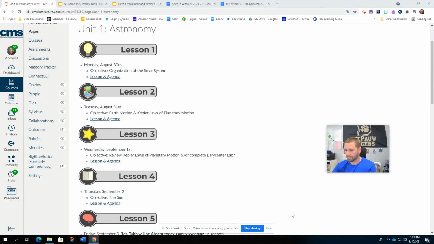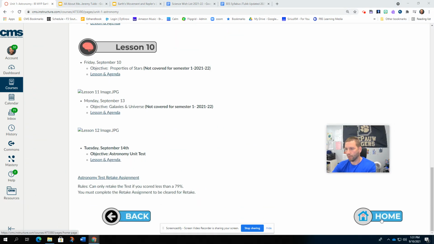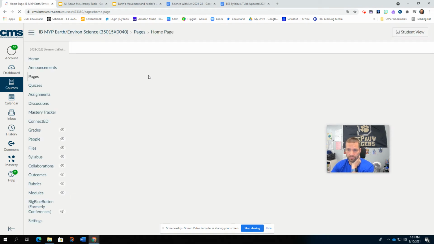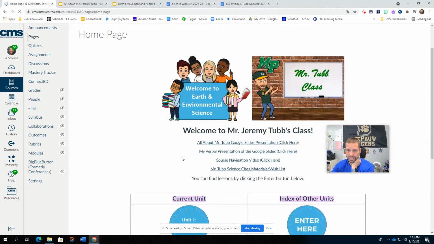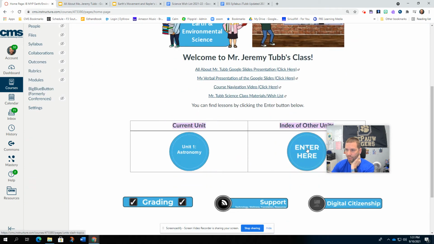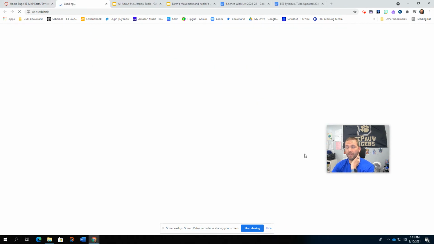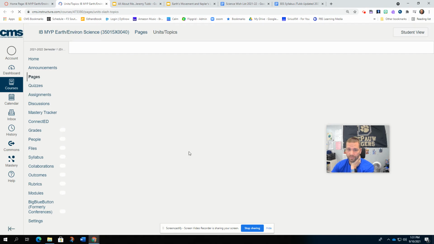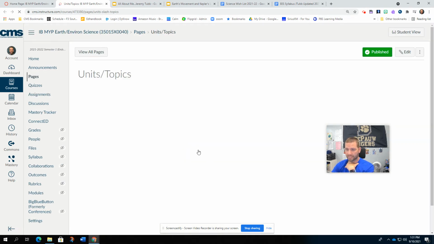Now at the bottom, if we go all the way to the bottom and you click home, you don't go just directly here, you go all the way back to the home screen. And again, this is where you can access the current unit. Or if you click the index for the other units, now you're looking at all of the units.